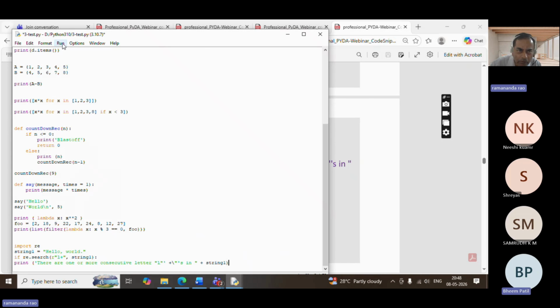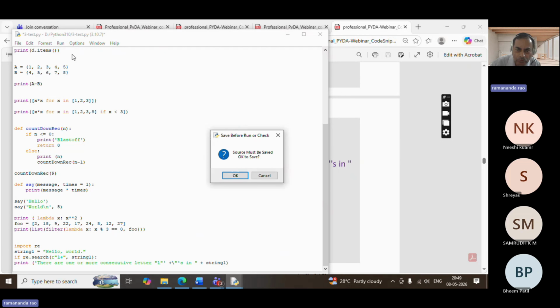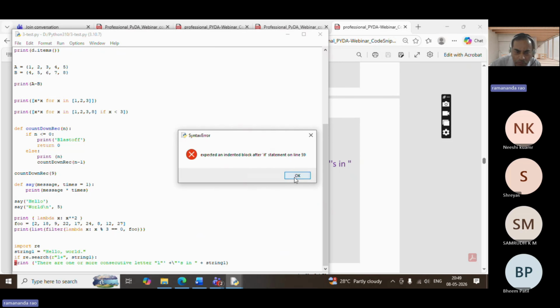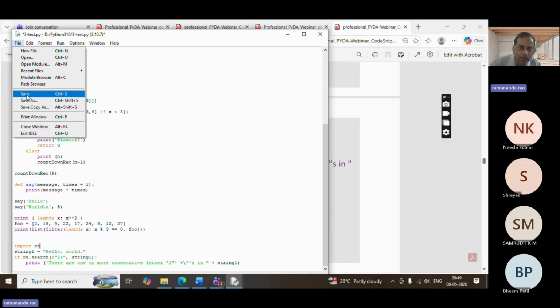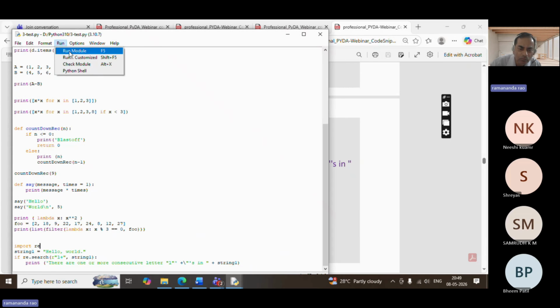So let us see whether it can search for one or more. You're saying something, it is to be part of the print condition, correct? So it is an indentation you have to have. It is a strange character because I took it from elsewhere.